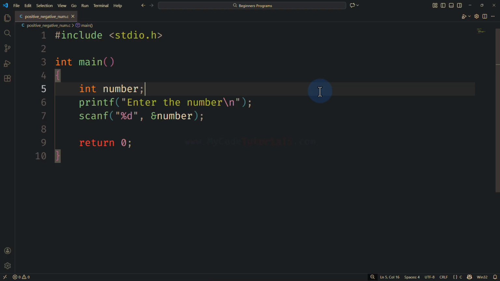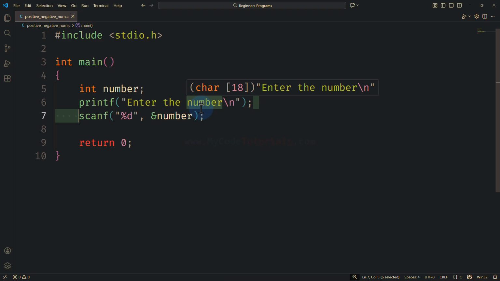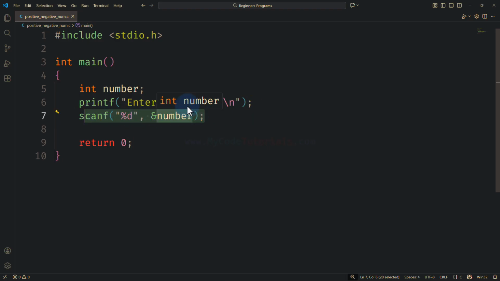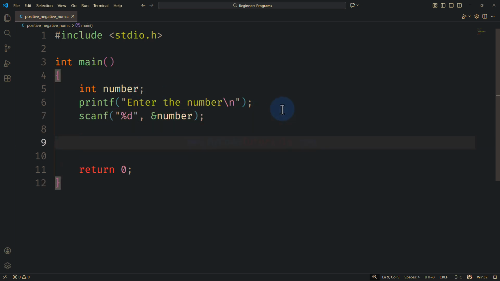In this video, we will see how we can write a C program in order to say whether the number entered by the user is a positive number, negative number, or 0. So here what I have done is I have created the main function, and then I have declared a variable called number, and then I have used the printf function in order to ask the user to enter the number, and then I have used the scanf function and I have read the number entered by the user and I have stored that in this number variable. So now what we have to do is we have to say whether this number entered by the user, whether it is positive, negative, or 0.